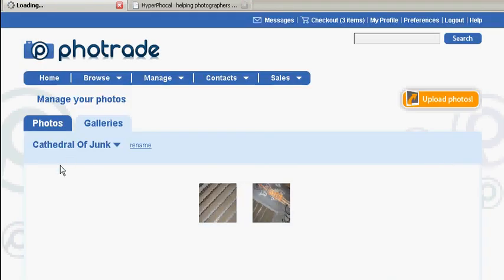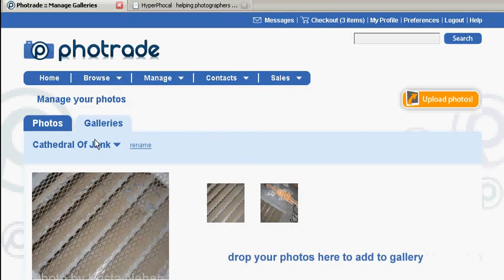And these will be applied to the gallery Cathedral of Drunk. And so that's how I would manage these photos. That's a quick overview of Photrade.com.